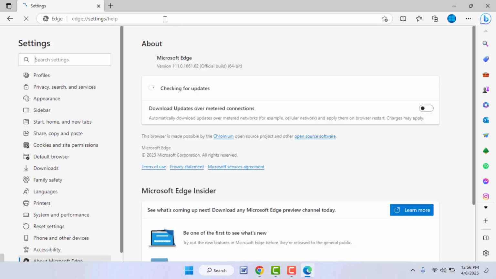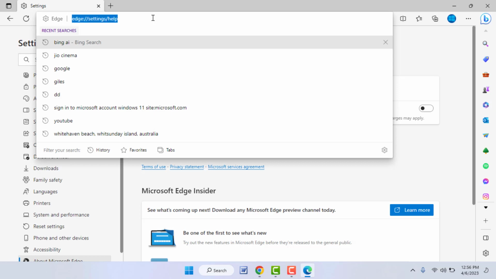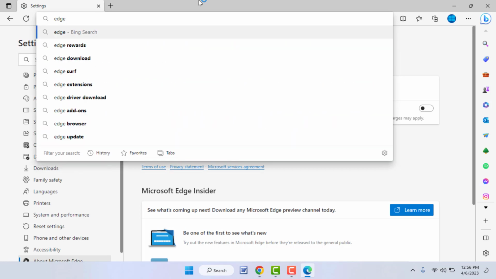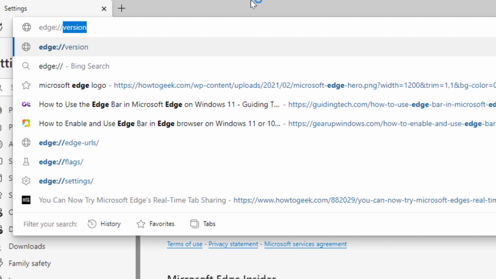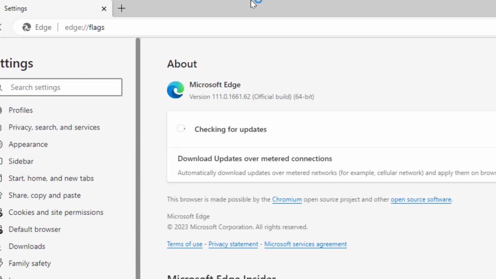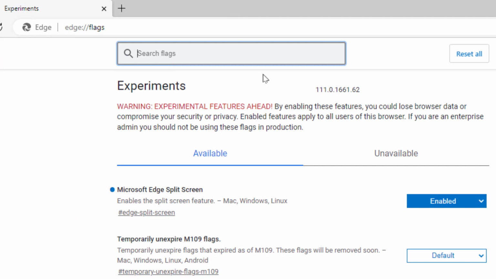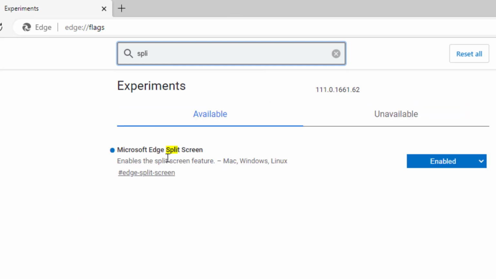After updating, in the URL box you need to search edge://flags. After this, hit Enter on your keyboard, and here in the search flags you need to search Microsoft Edge split screen. Then you need to enable this flag.